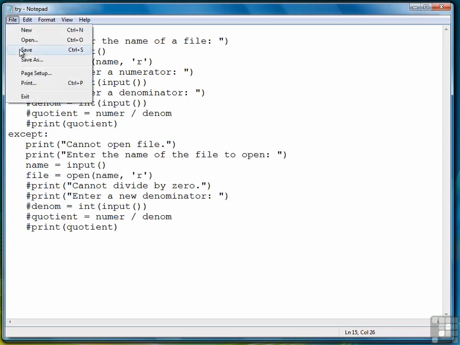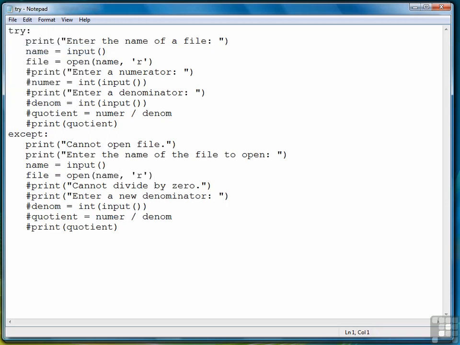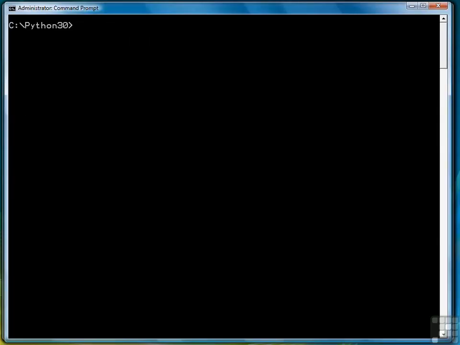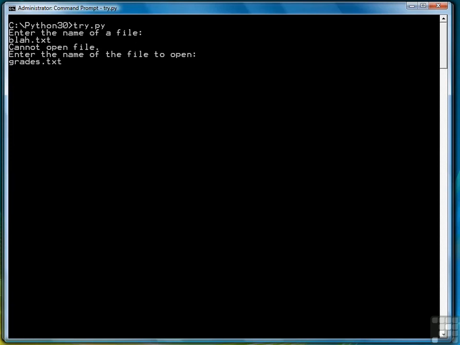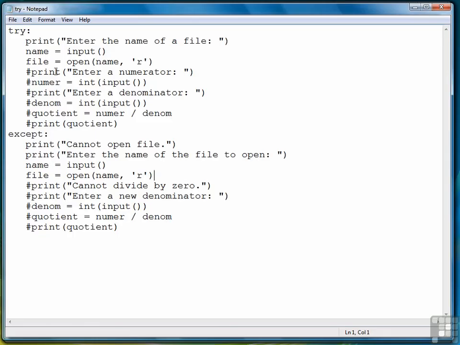Okay, so let's save the file. Let's run it. Let's clear our screen. So blah.txt, cannot open file, enter the name of the file to open. I know I have a file called grades.txt, and it opens the file. So code that we think might throw an exception can be placed inside a try, and then code that we use to handle the exception is placed inside an except.